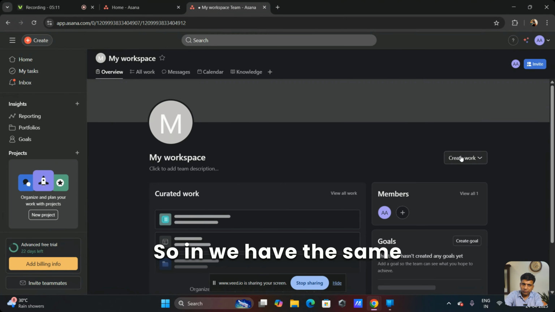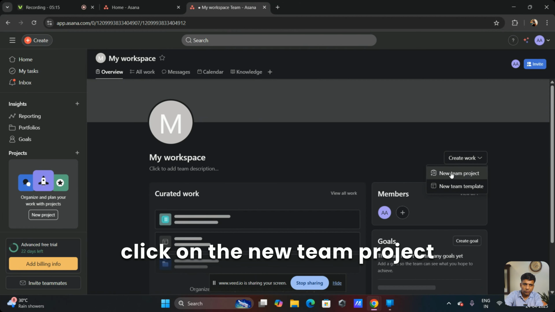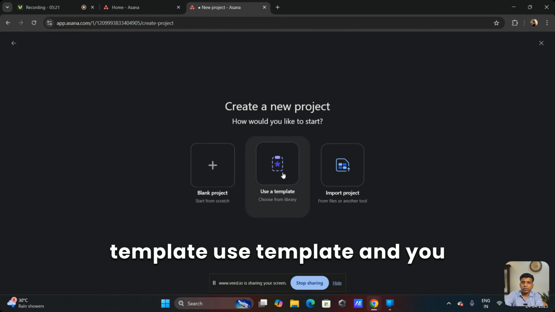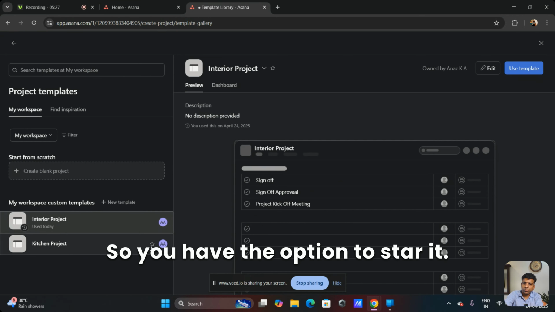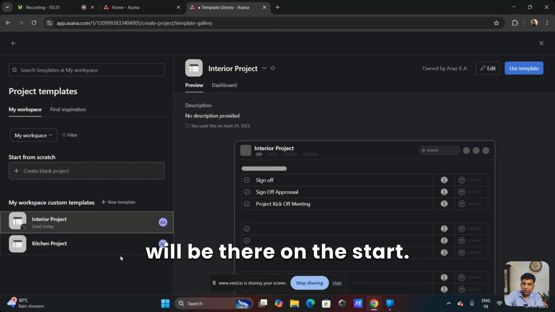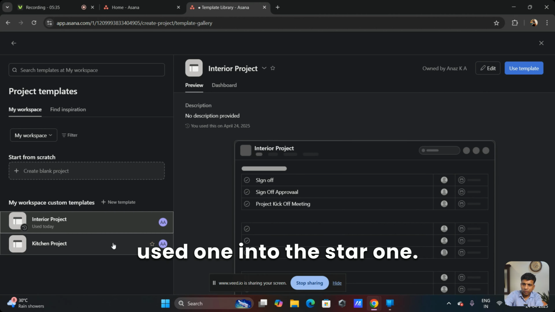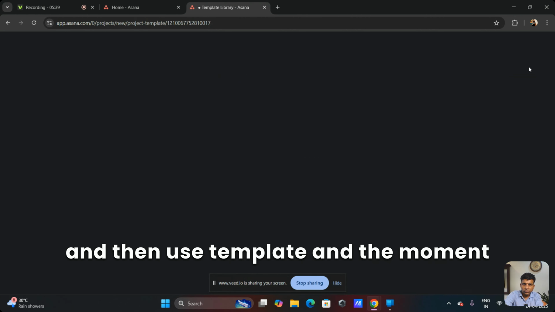We have the same create work option here. Instead of template, you will click on new team project, and not a blank project. This time you will use the use template option, and you have the kitchen project you have just created. You have the option to star it, which means it will be there at the top. If you have multiple templates, you can keep the frequently used ones as starred. I click on this kitchen project and then use template.